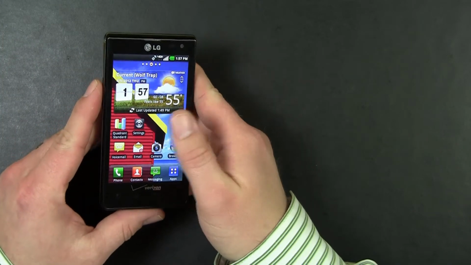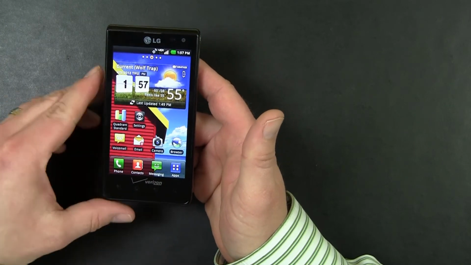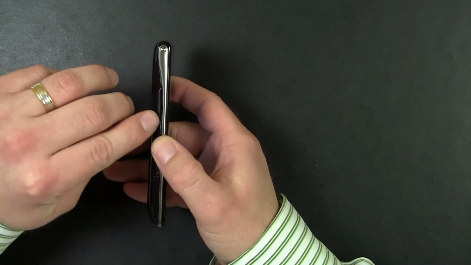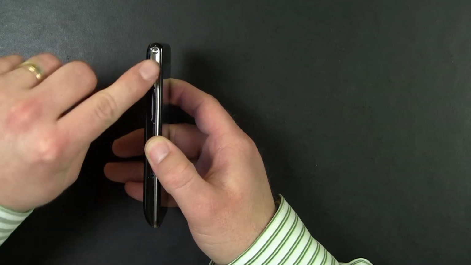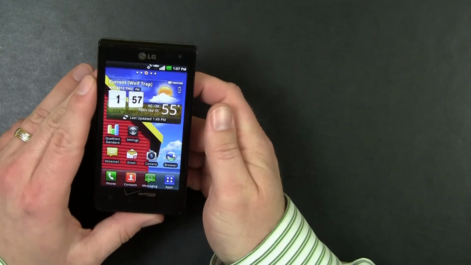A quick tour of the rest of the outside of the phone. We have our regular Android buttons, our 4 buttons down at the bottom. We have our micro USB charging slot with our volume up and down. What looks to be a button on the side here is not a button, it's just aesthetics.